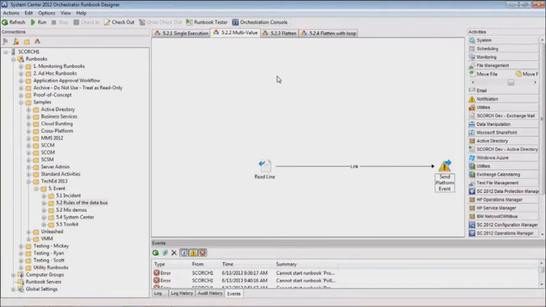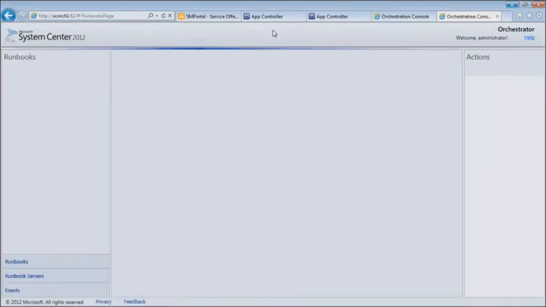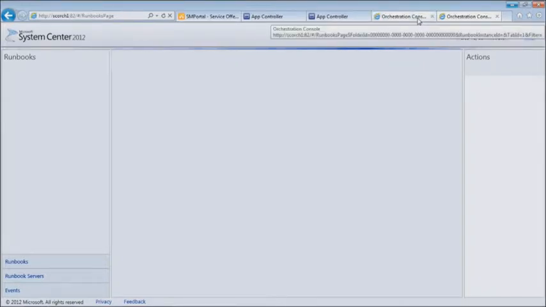So we'll talk about that in a second. I want to cover off interfaces, orchestration console. I'm going to launch the orchestration web console, which is right here. Orchestration web console gives us the ability to grant users permission to initiate runbooks.